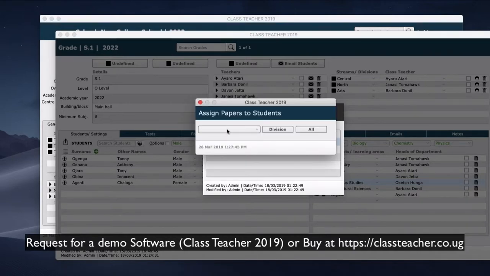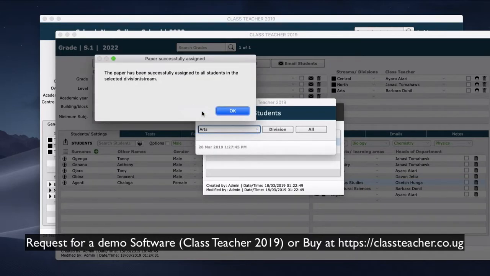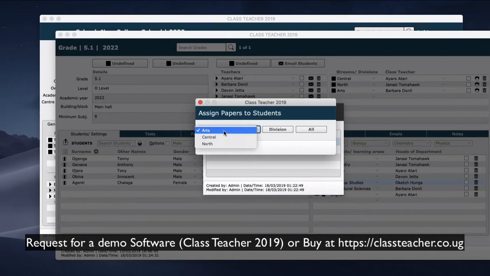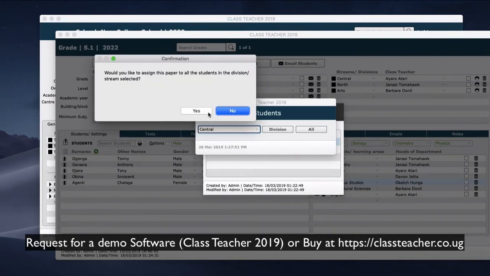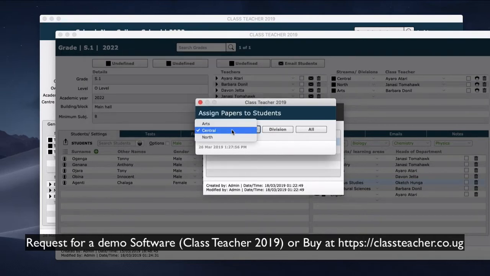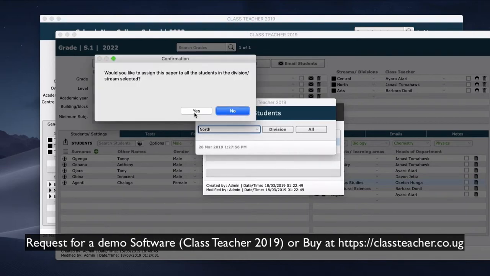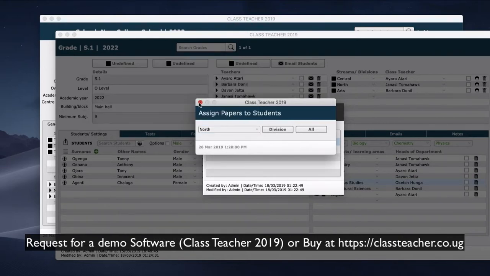Let's assign paper 2. Paper 2 you could decide to say we're giving to art students only, if they're the only ones doing it. But in this case, we're just trying to say everybody does it. So that's what we're going to do. So that's another way of assigning.